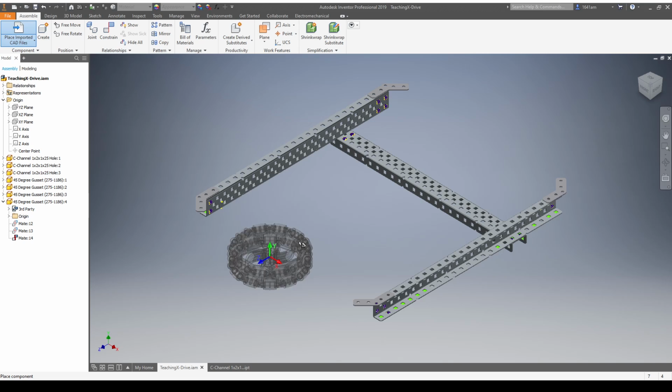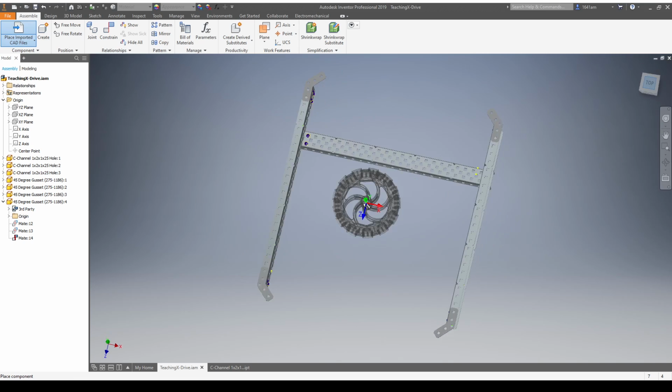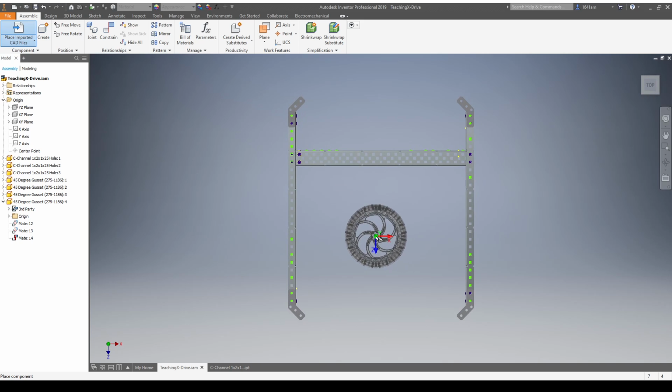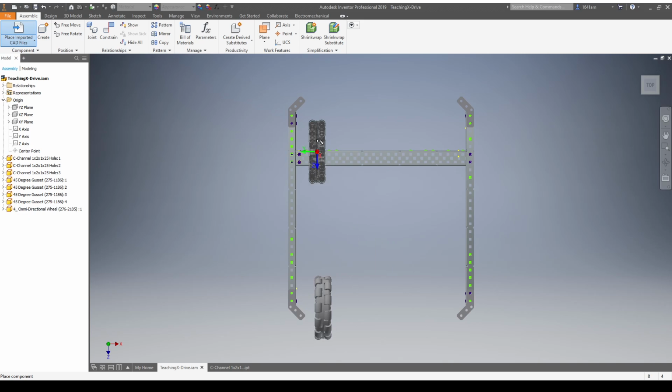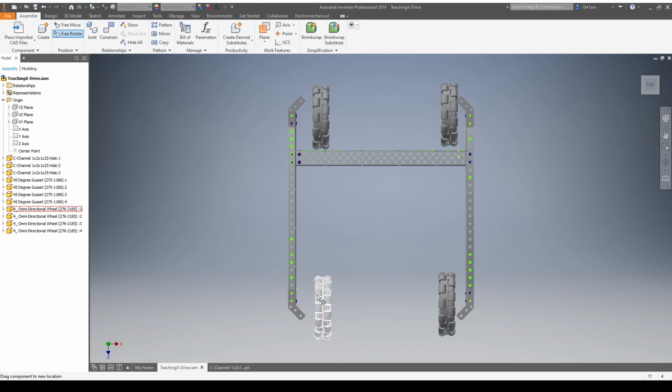And then the wheel comes onto your cursor. So we're going to need 4 wheels. So let's look at it from the top. Right click and rotate on the Z. So 1, 2, 3, 4. Then come to the top left and click free rotate so that we can get them into kind of the right angle.